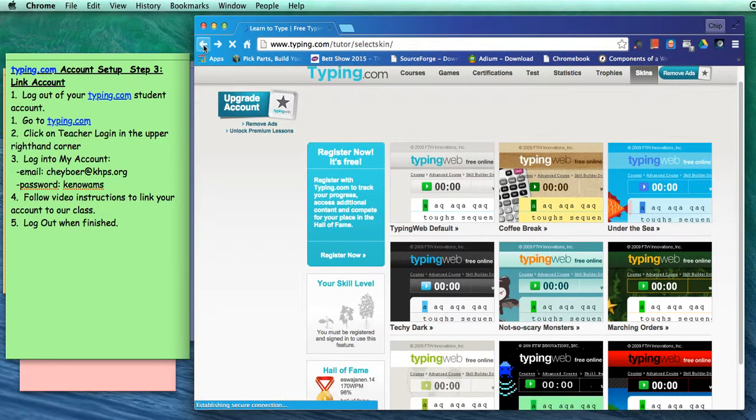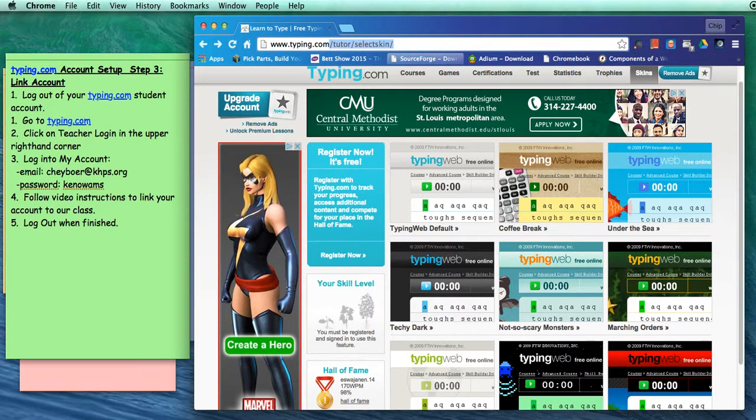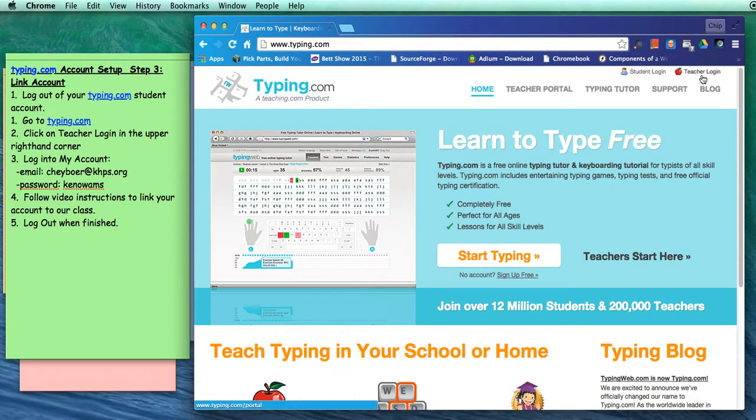If you're on just the typing, whoops, sorry. Let me go to the typing.com page. You can click where it says teacher login here.